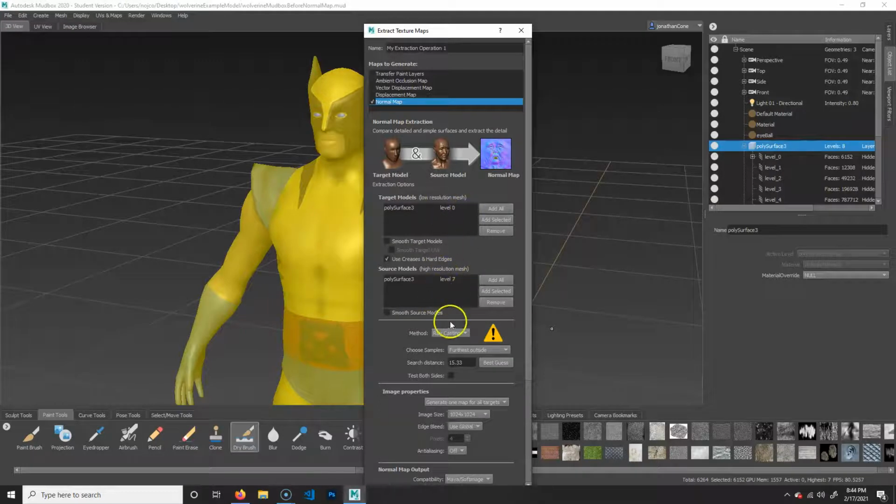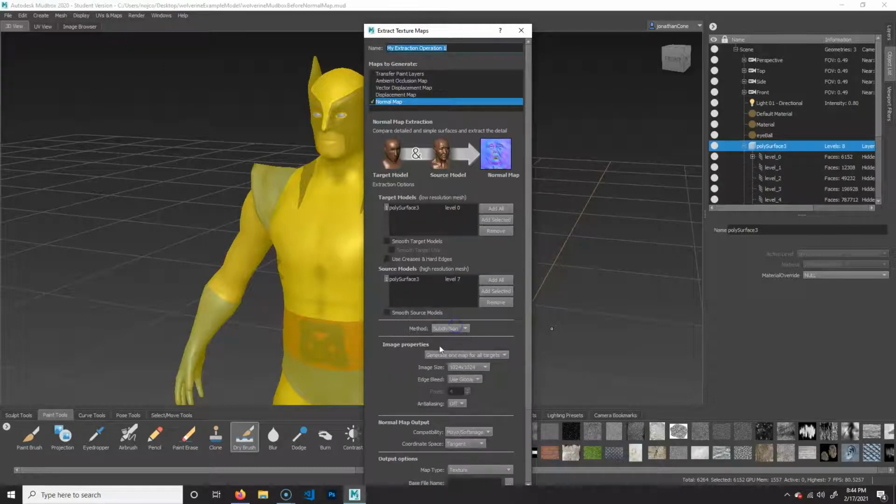So what this is going to do is compare the low resolution model to our high resolution model. We don't really need that. Okay. And then we're going to go ahead. Raycasting's one way of doing it, and it's supposedly better. I think you have more control over it, but I've been having better luck with subdivision. So I'm going to choose subdivision instead.